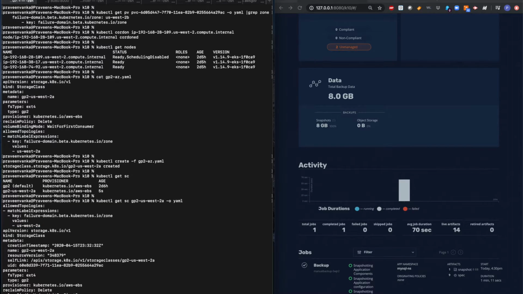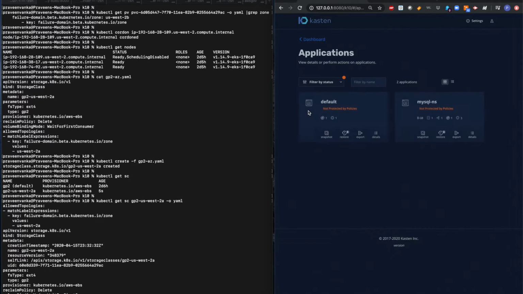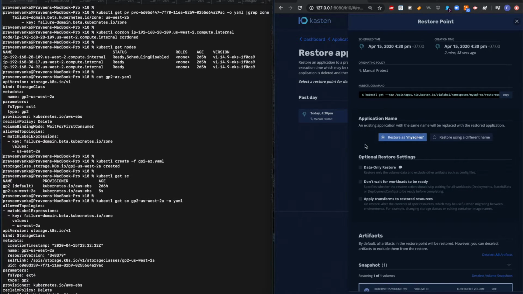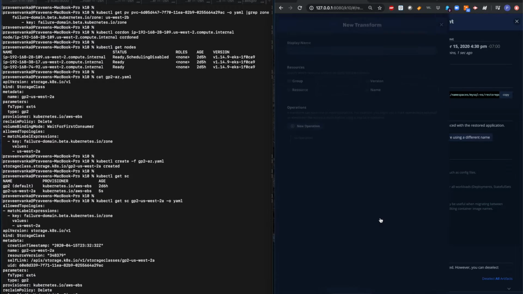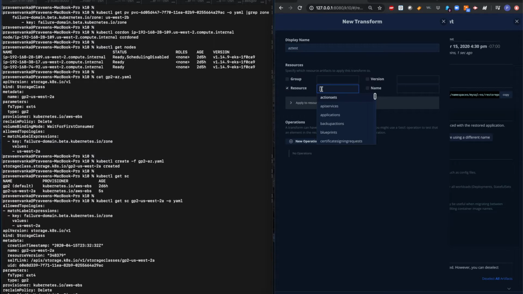Now, with assumptions that the default storage class GP2 is only available in US West 2B, as well as the node and application are no longer available due to an outage, let's go ahead and restore the sample application to another node running in US West 2A. When you select restore, one of the options is to leverage transform, so we'll go ahead and generate a new transform action. We'll provide a name, select a resource.